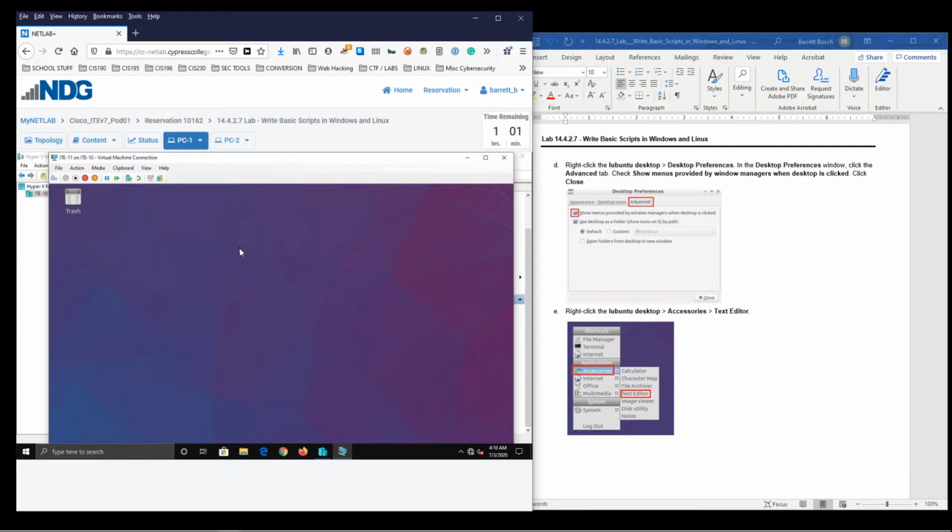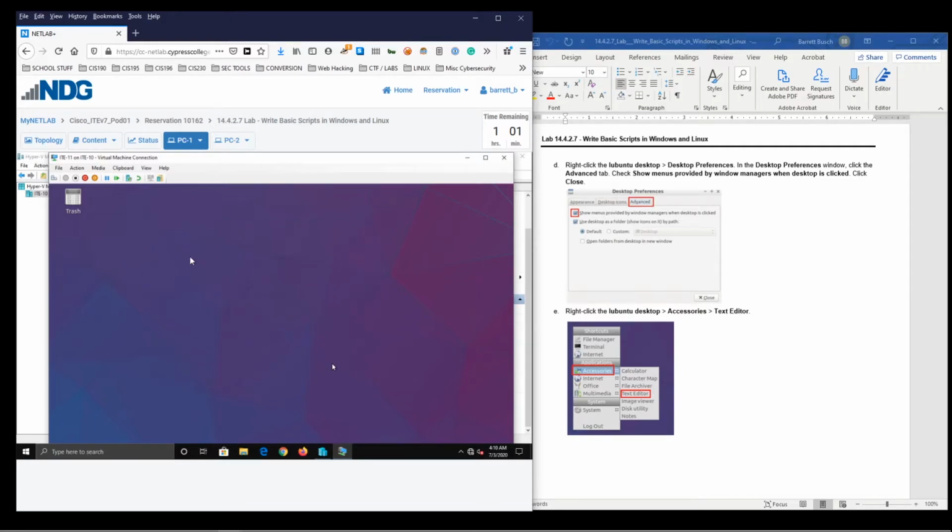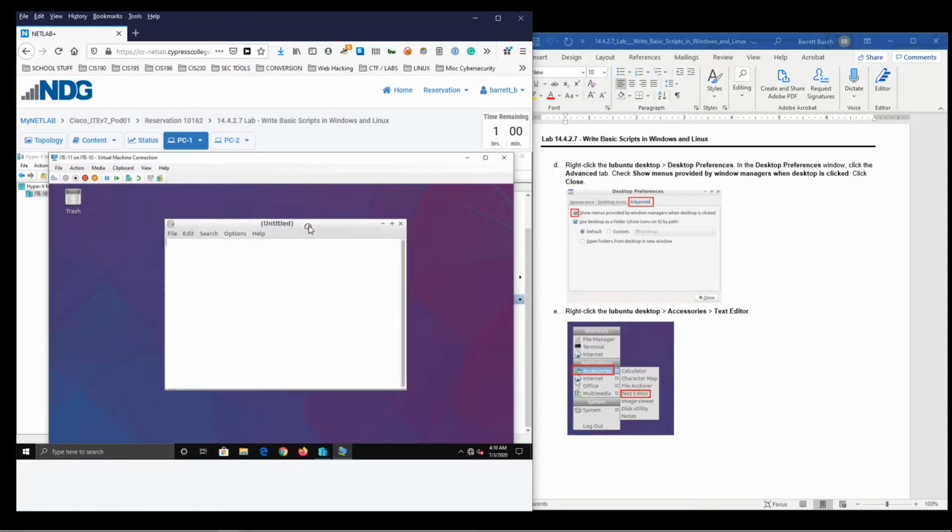First thing we want to do, right click on the desktop here, go to desktop preferences, and then we're going to go to advanced and select this top check mark, show menus provided by window managers when desktop is clicked. We'll go ahead and hit close. And now let's go ahead and right click again, and then we'll go to accessories and then text editor. Okay.